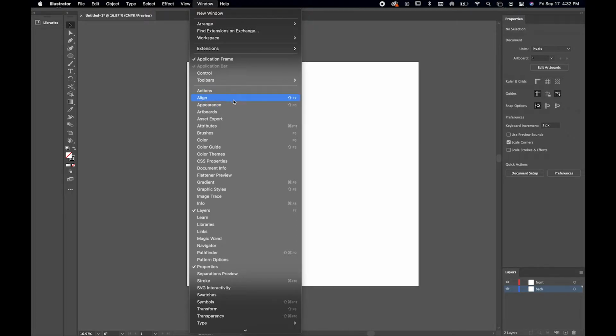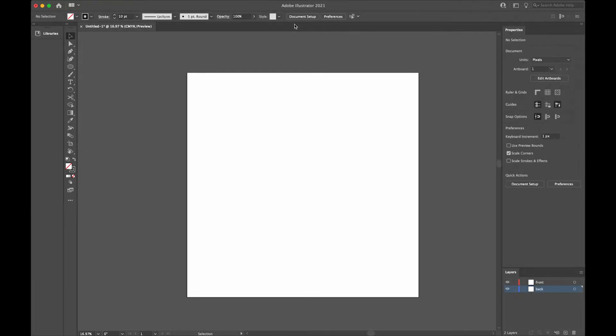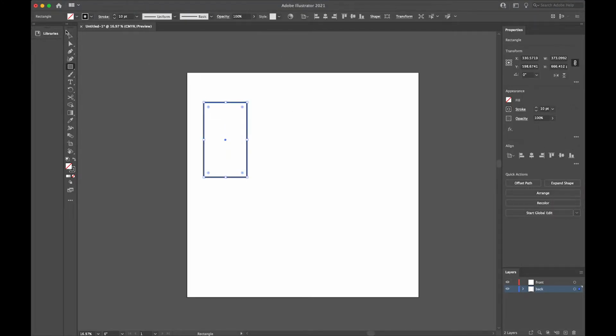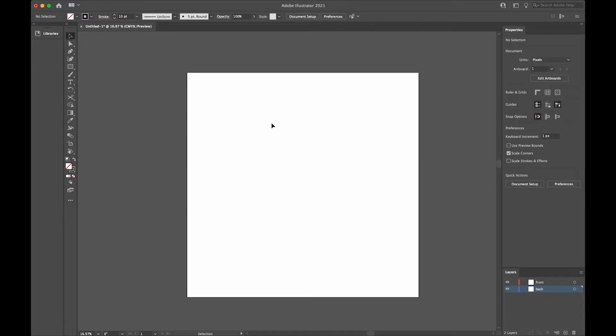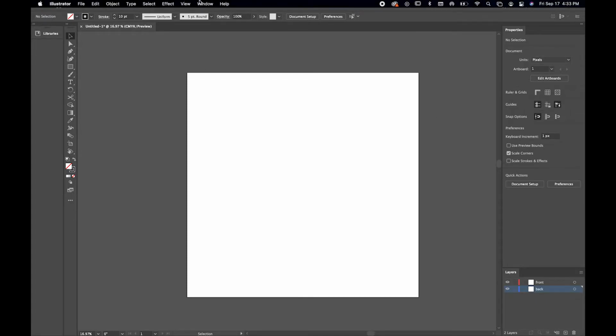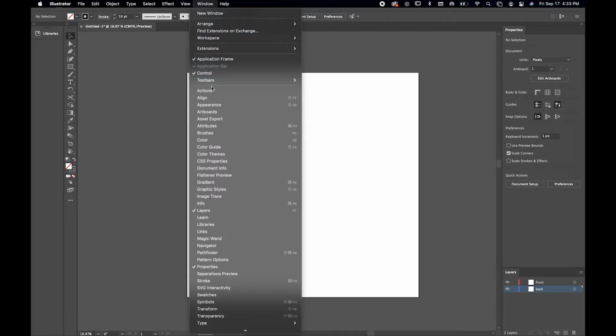Actions I don't really use. Align, that comes up when you have your controls clicked. Okay, that comes up when you just draw a shape. So we don't really need that in our workspace. I think some people who don't have the controls clicked would have their align over here or something, but it's not essential for us to put as a helper. All right.